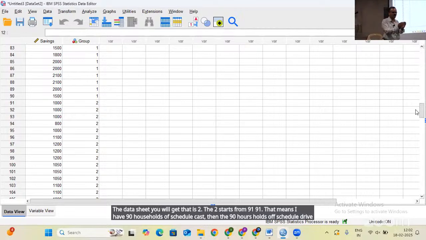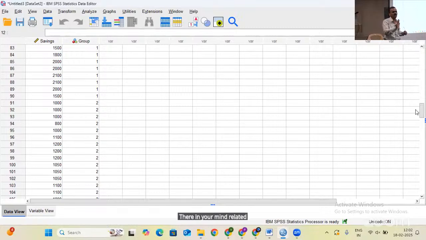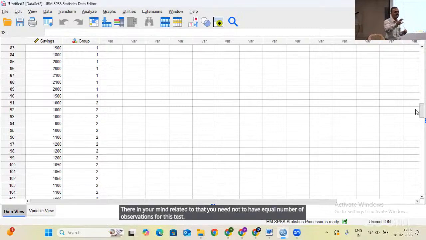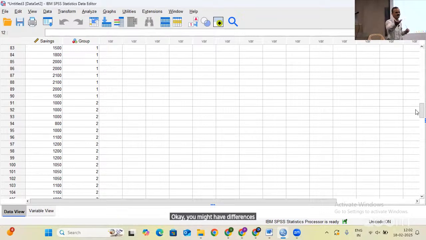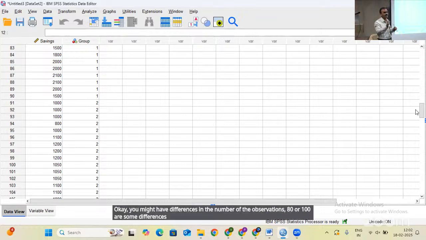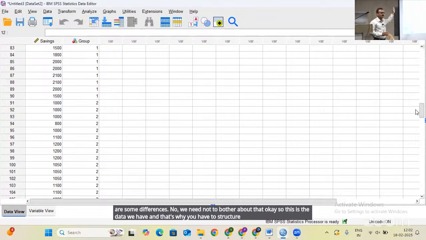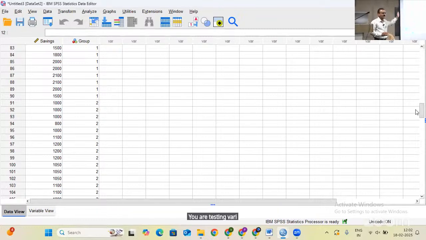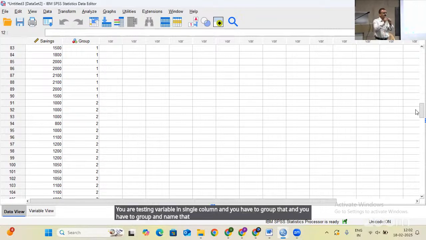And one more point you should keep in mind: you need not have an equal number of observations for this test. You might have differences in the number of observations, 80 or 100, and we need not bother about that. So this is the data we have, and that's why you have to structure your data like this: your testing variable in a single column, and you group and name that group as 1 and 2.